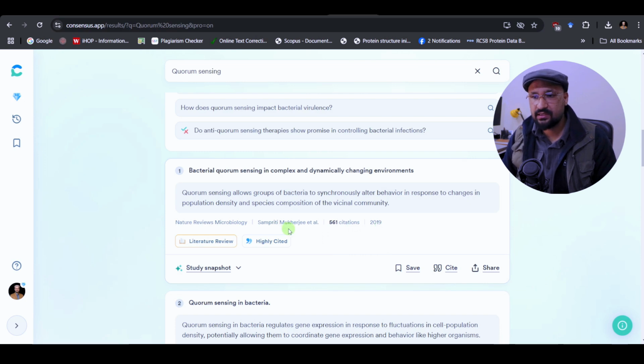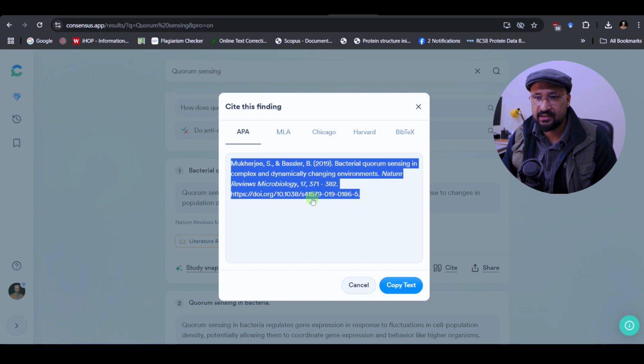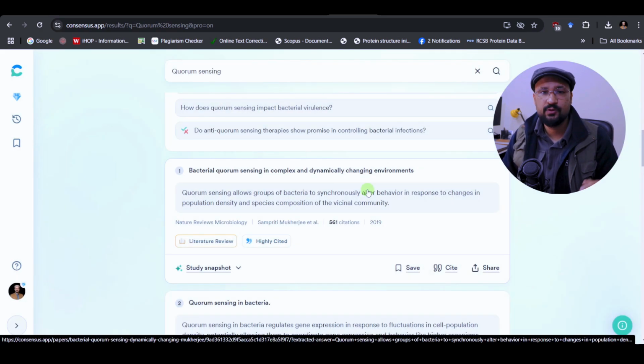And next, you can actually save them, you can cite them. So you can basically get the citations directly in various formats. You can copy this and create your own file, use it for Mendeley, use it for EndNote, whatever you want to do, which is really, really convenient.